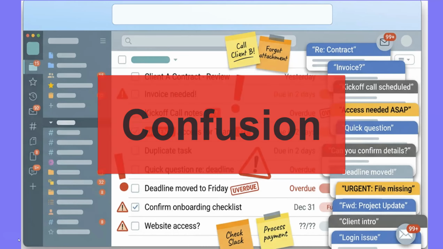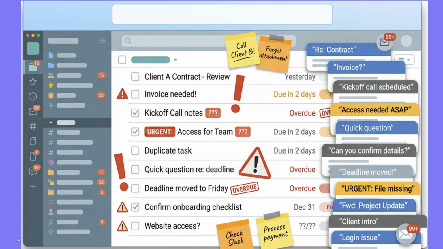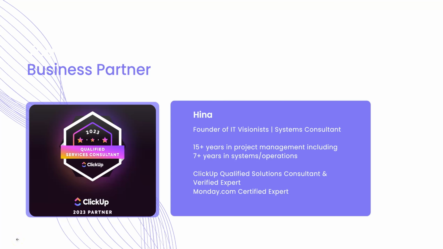That's not a people problem, that's a systems problem. And in the next few minutes, I'm going to show you the exact ClickUp onboarding system I use with my own clients, the one that makes sure nothing ever falls through the cracks from the moment someone signs.